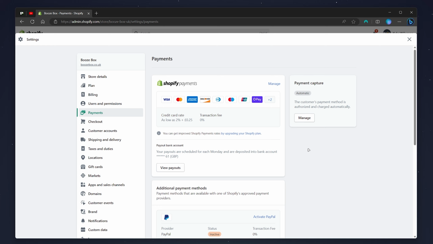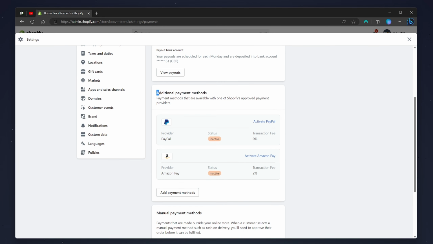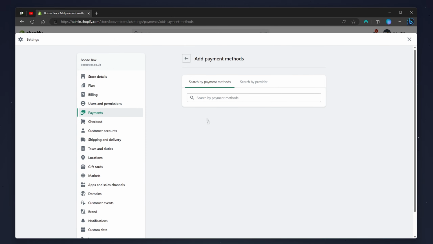Once your Shopify payments has been set up, it will look something like this. To add Ethereum as a payment method, all we need to do is scroll down slightly to where it says additional payment methods, and you want to click on add payment methods. From here you can either search via the payment method or you can search by payment method provider. In this case, we're just going to search the payment method, which is Ethereum.